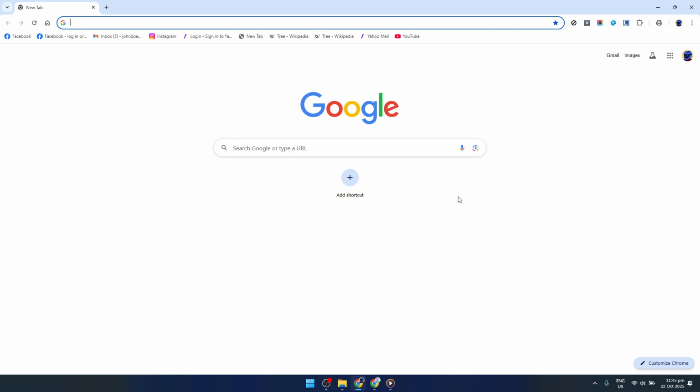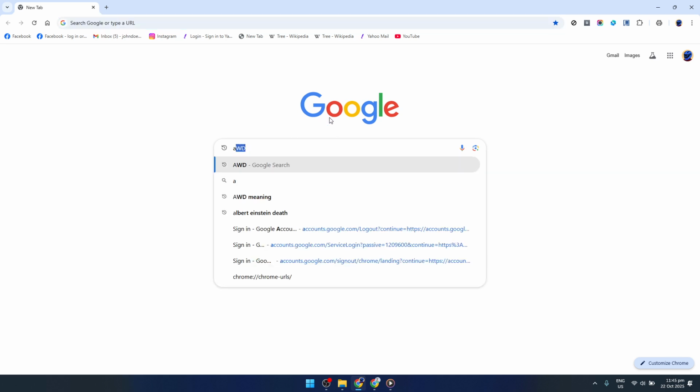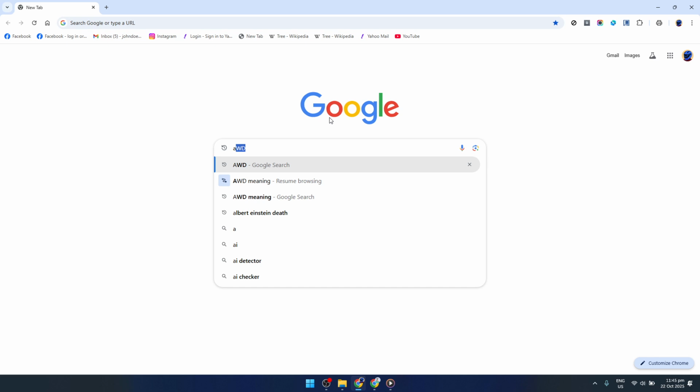Now that you have your new tab open, go ahead and start typing a few letters of the URL you wish to remove from the suggestion list. Watch as Chrome tries to be helpful by predicting and suggesting possible URLs based on your typing. This is where the culprit suggestion might appear.